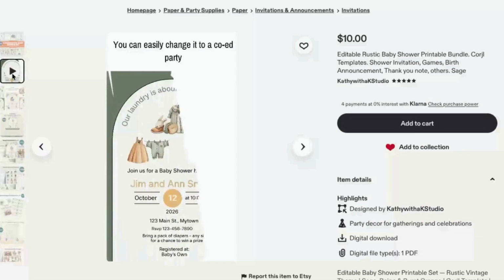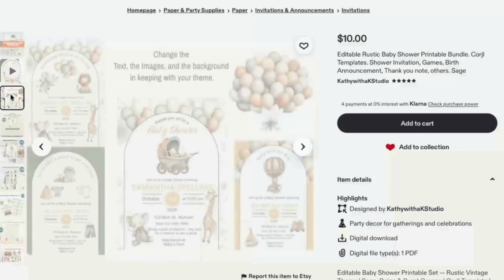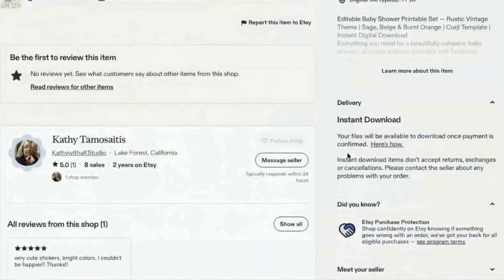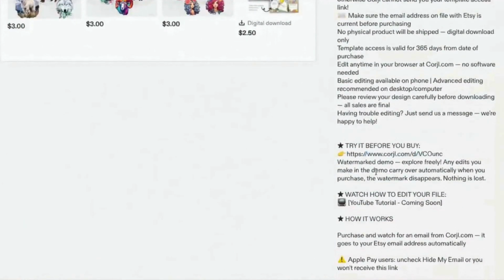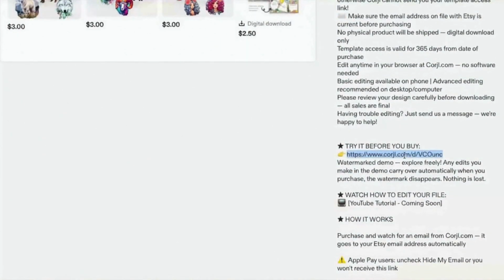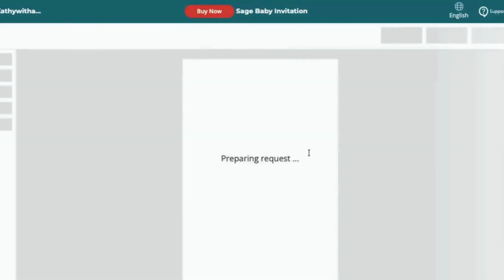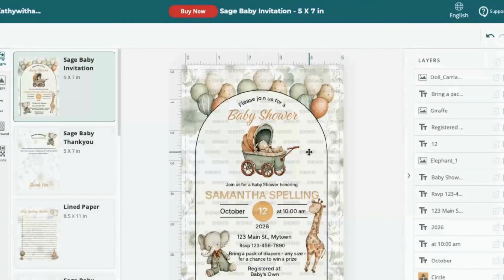To start working with the demo, scroll down on the Etsy listing to More About This Item, then look for Try It Before You Buy. Click that link and you're in. You'll notice a watermark on the demo that disappears the moment you purchase. And don't worry, everything you design here carries over.